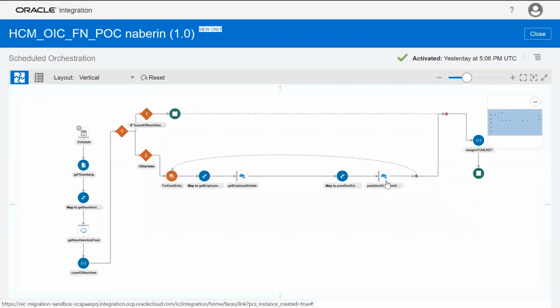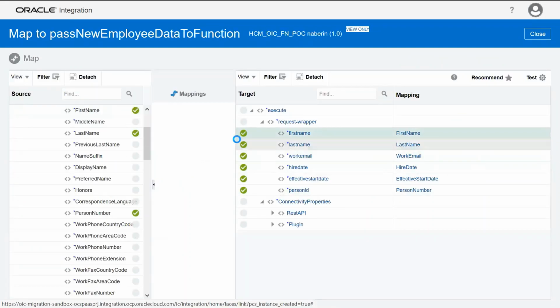Next, we'll show how we are mapping data from our GET request to HCM to this REST adapter that makes the post request to our function. By setting what we have under the REST adapter's inline JSON sample that we saw earlier, we can simply map what we have set as the expected data from the HCM REST adapter to our function.